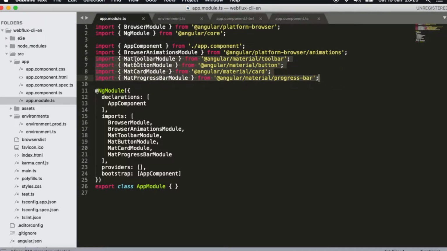So we are using the material toolbar module, button module, card module, and progress bar module from this package: Angular material toolbar, button, card, and progress bar. And for each module that we imported here, we need to import in our app module definitions. So I need to add all of them here: toolbar module, mat button module, mat card module, mat progress bar module. So I have all of the components I'm going to use.